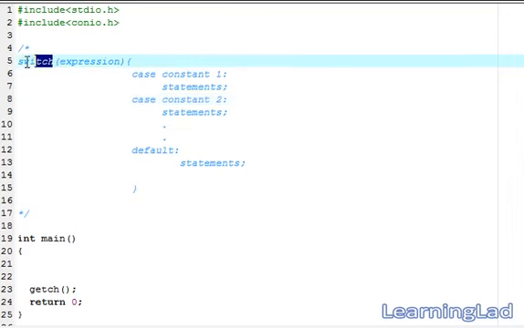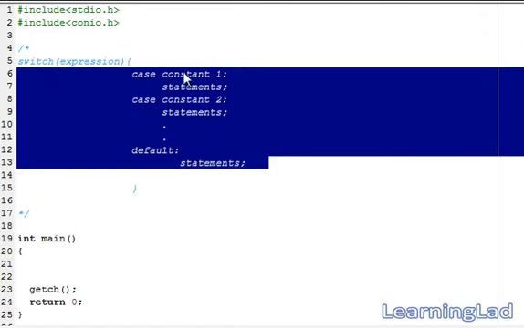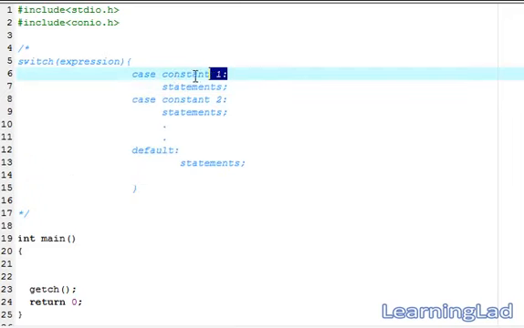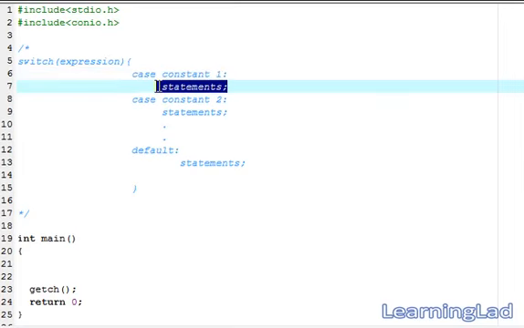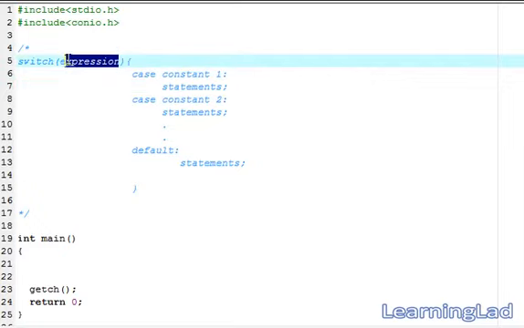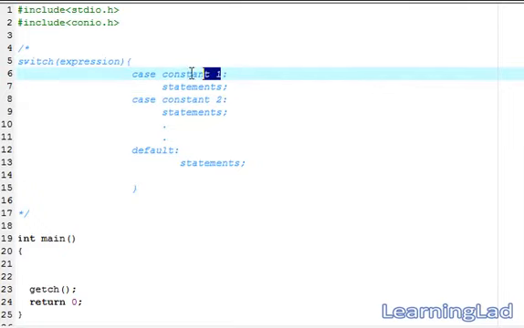First we have to write the keyword switch, then a parenthesis, then between that parenthesis we need to write the expression. So this expression must result in some integer value. Then a pair of curly braces, and within that curly braces you have to write the case statements or your options. So here case constant 1 is a case 1, or we can say that option 1, and the statements will be executed if this expression results in the value specified here or in case 1.